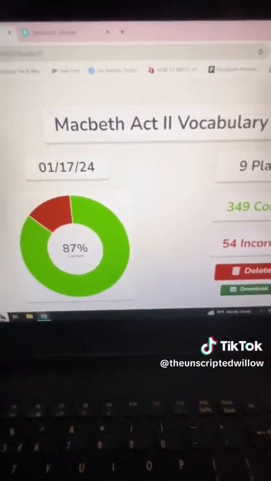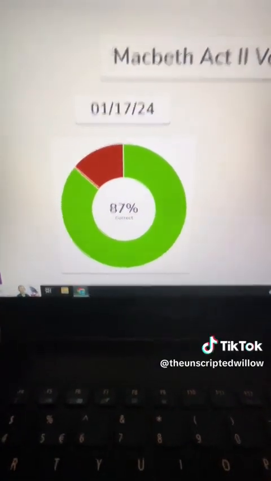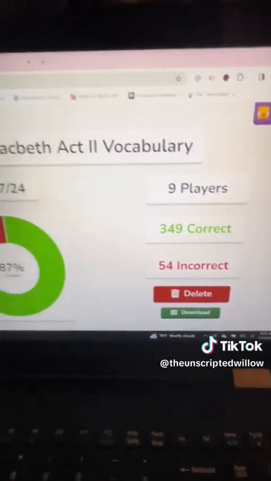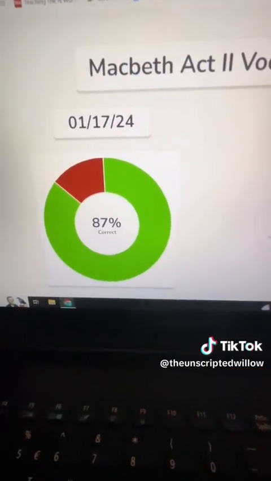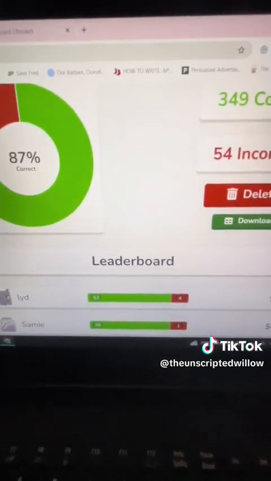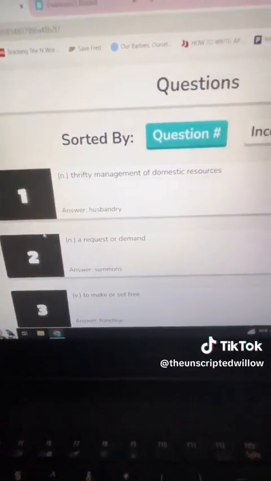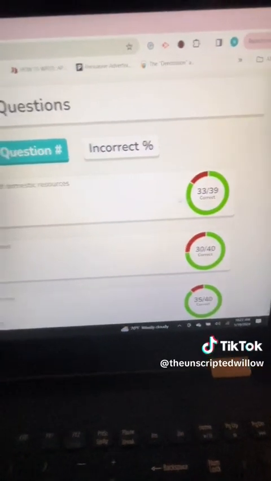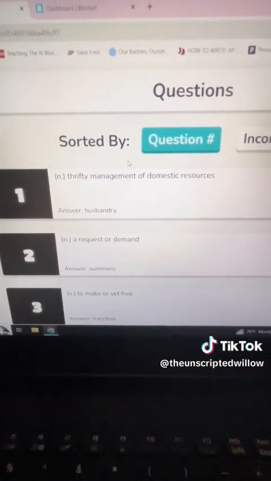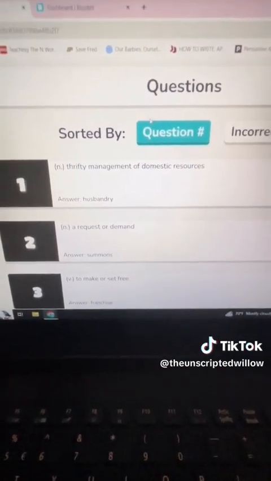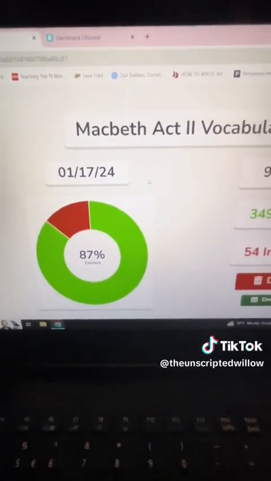Once they're finished, you get an overall score for the class, how many players, how many they got correct or incorrect. And then you can also get an individual class score. And then if you keep scrolling, you'll see that you can get very individual, like how many they got correct on each question. This is really invaluable for data if you really want to use it that way.